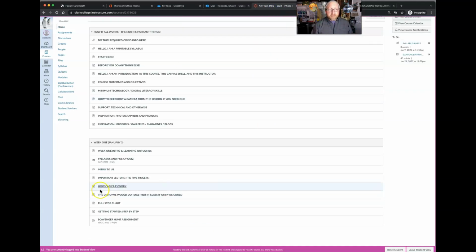Let's see, there's also a follow-up demo here that kind of goes into a little more detail and slowly walks you through. The full stop chart will make sense once you deal with the camera stuff. And then at the end of all that is the scavenger hunt assignment, your first assignment.